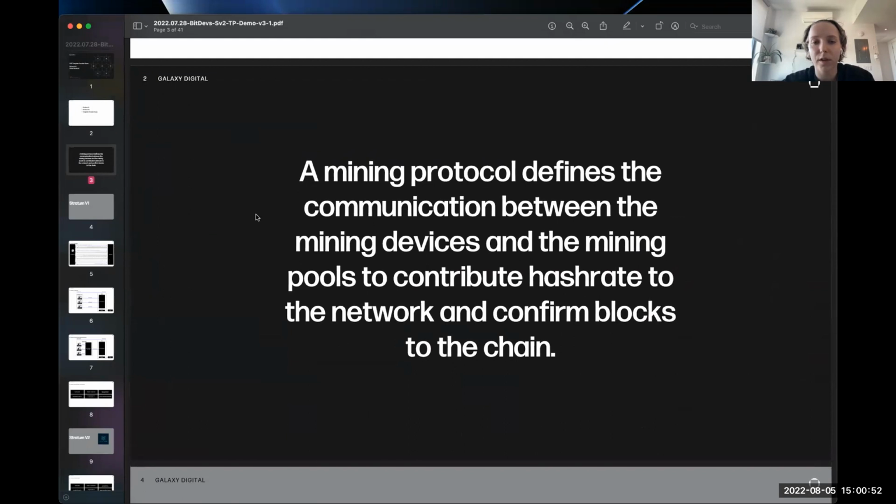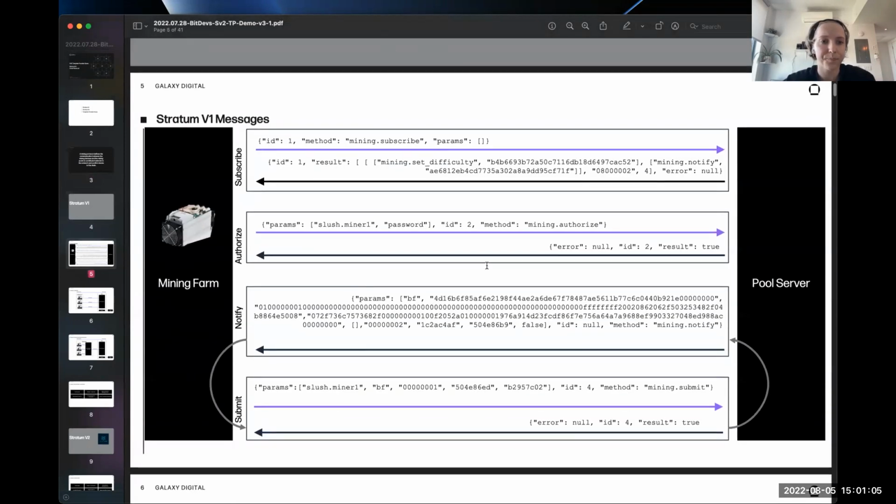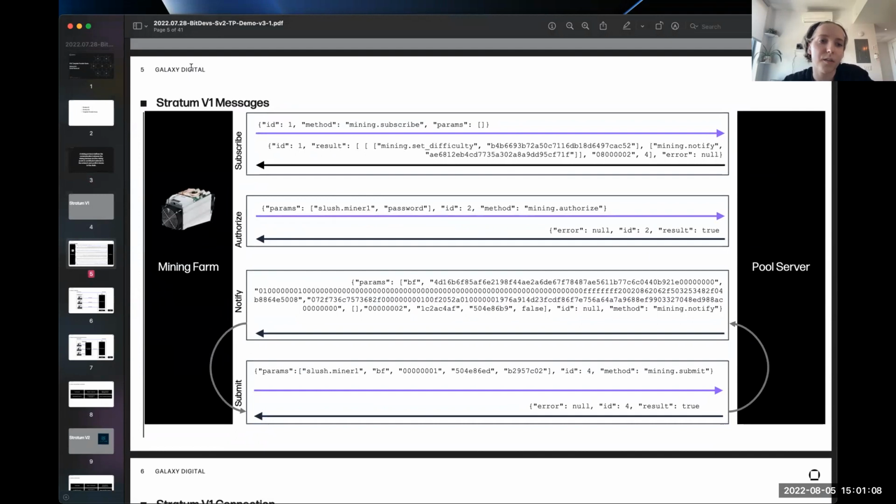A mining protocol defines the communication between the mining devices and the mining pool to contribute hash rate to the network and confirm blocks on chain. So it's just a set of rules for communication between these entities. This is Stratum V1. These are the messages that are sent. We have the mining farm on the left with all the miners and then the pool server on the right. There are a few more messages in this, but these are the core messages and they're all sent in JSON RPC format.